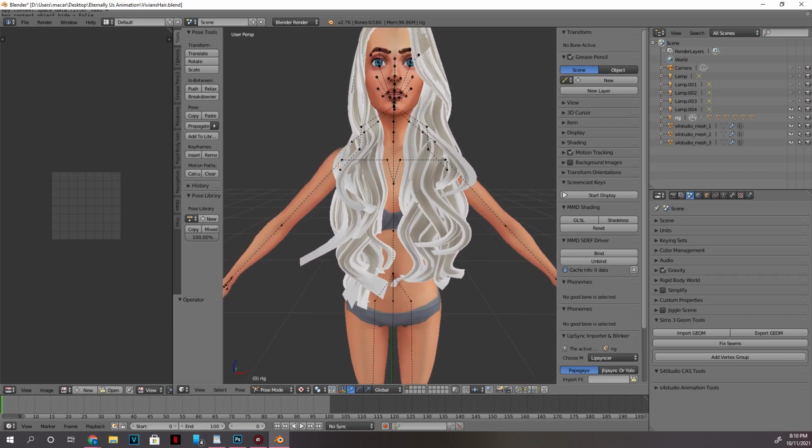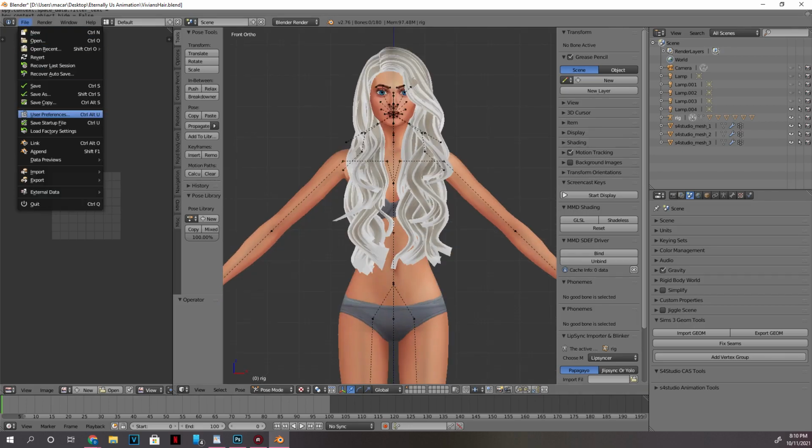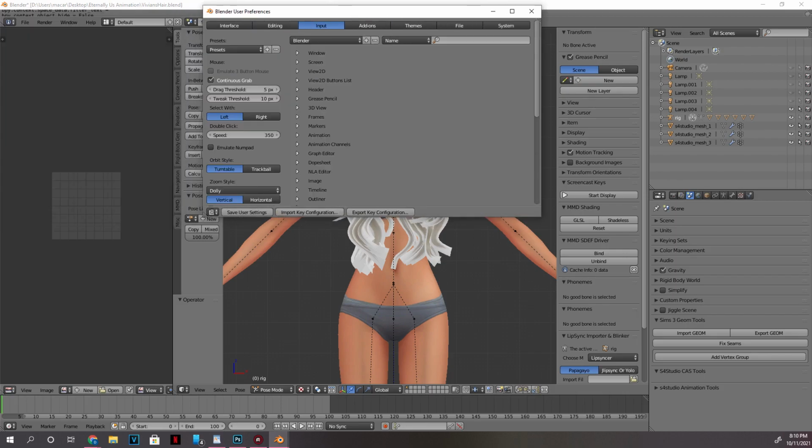Before I even begin with this tutorial, I'm going to go to File, User Preferences, and in Input, make sure that you have Select with Left right here selected.